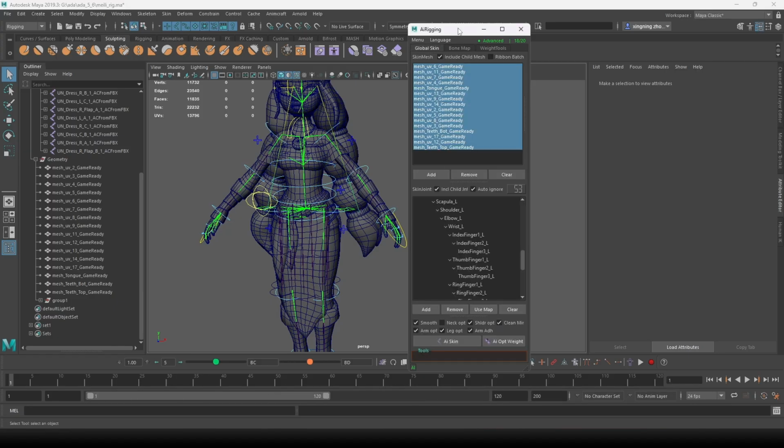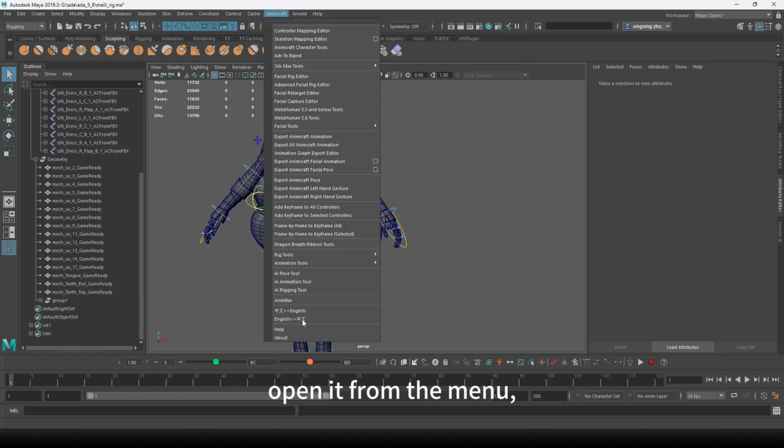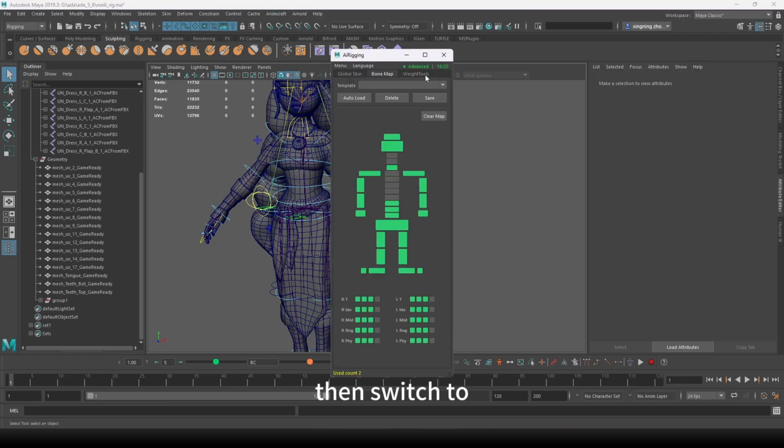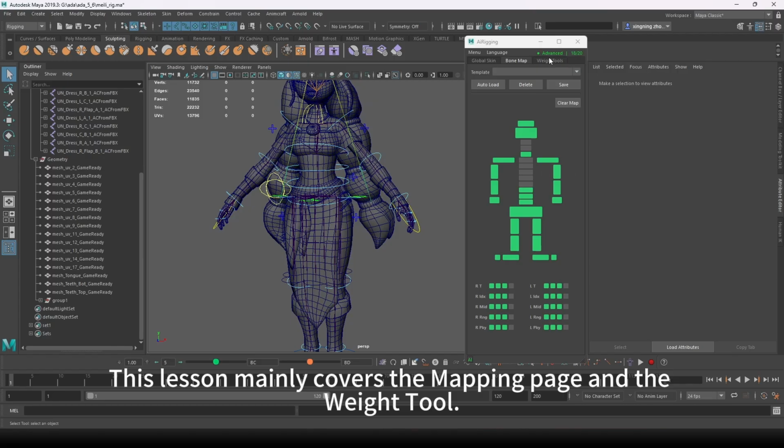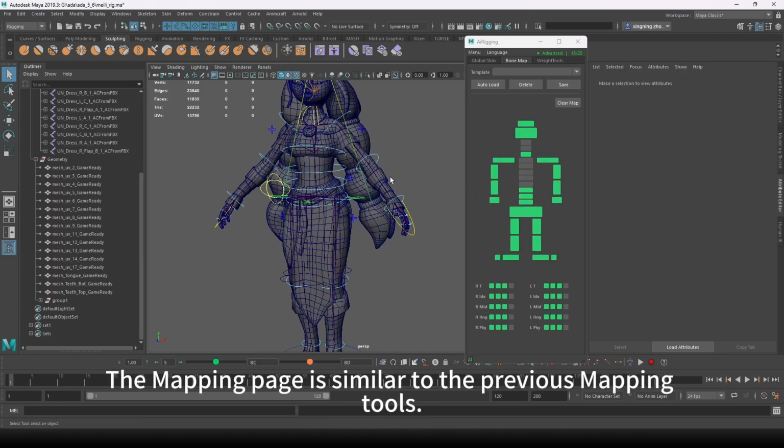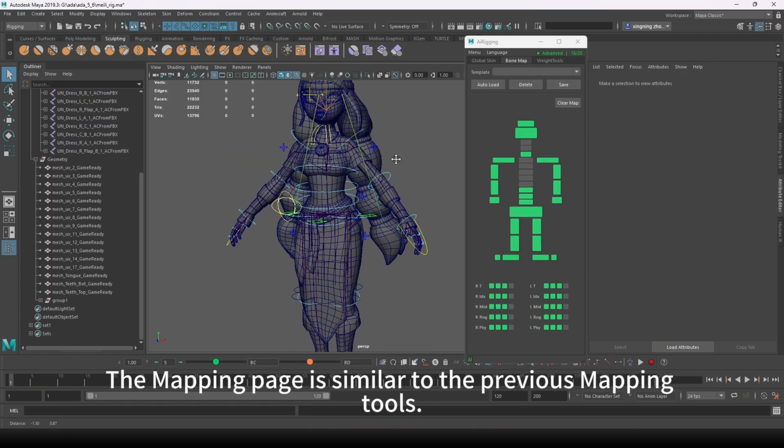First, open it from the menu. Then switch to the mapping page. This lesson mainly covers the mapping page and the weight tool. The mapping page is similar to the previous mapping tools.